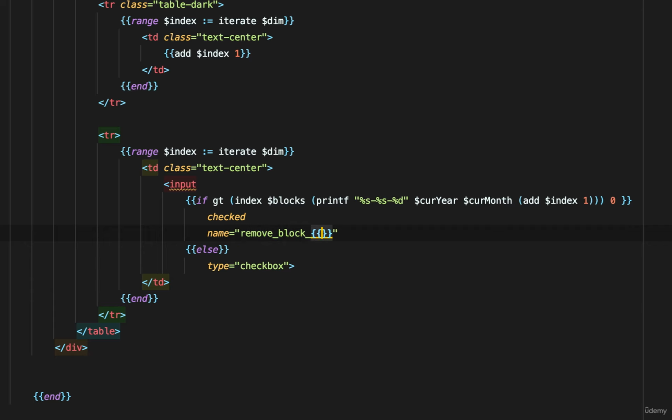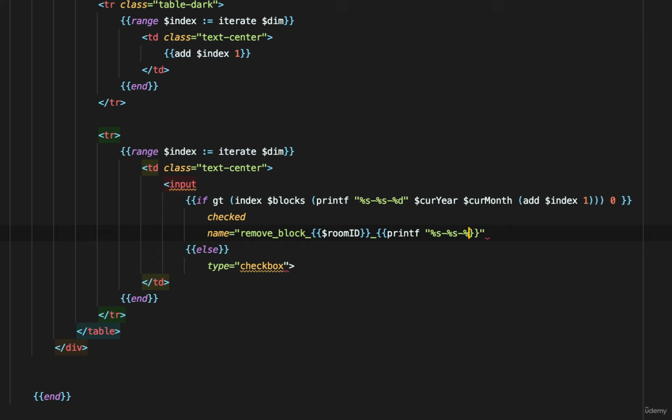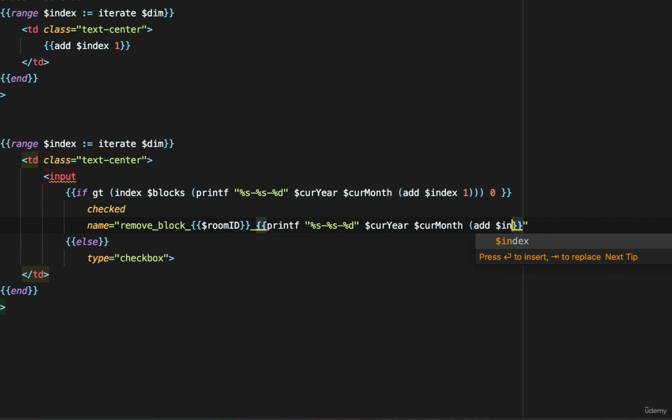and I'm going to pass in the room ID, and then an underscore, and then I'm going to pass in the formatted date once again, and that will be printf and %s, %s, %d, and replacing those with the cur year, the cur month, and add index 1. So that's its name, and what's its value going to be?